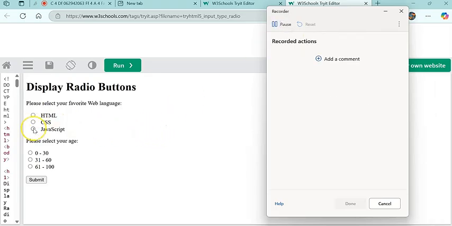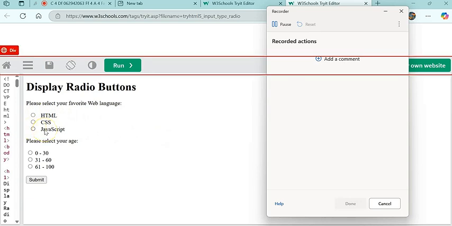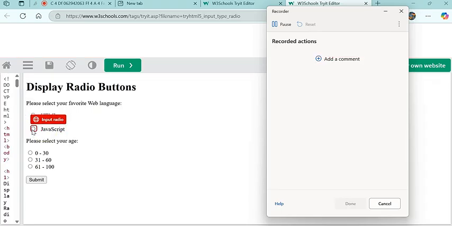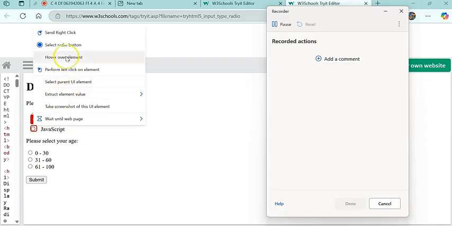Let's see, we will select the third option of both the groups. Let's wait for it to identify the element. There it is. Label we don't want. This time let's try it with a right click. Yeah, there it is. So it says select radio button.